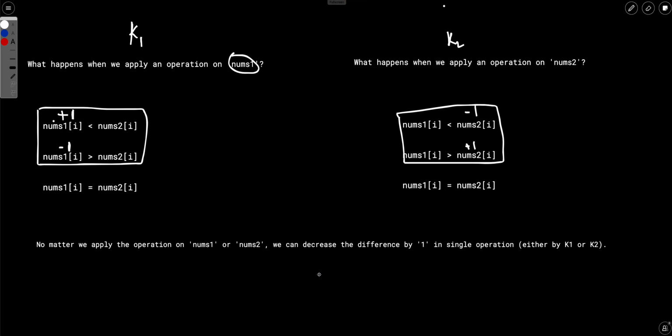So in a way, what we are saying is, no matter whether we apply an operation on nums1 or nums2, in a single operation, we can always decrement the difference by 1. So either we can apply an operation on nums1 or we can apply an operation on nums2, and we can guarantee that we will be able to decrement the difference by 1. Decrementing is our goal, and in one operation we can decrement it at max one time. So irrespective of whether we are applying it on nums1 or nums2, we will always be able to decrement the answer, or the difference, by 1.